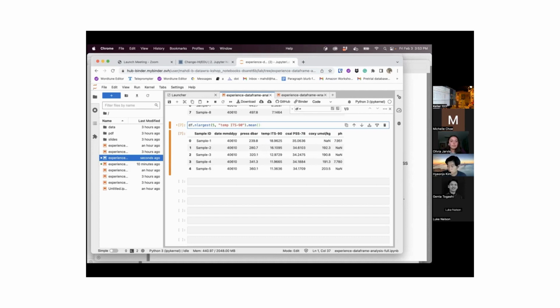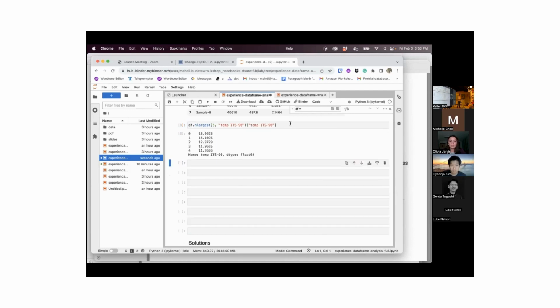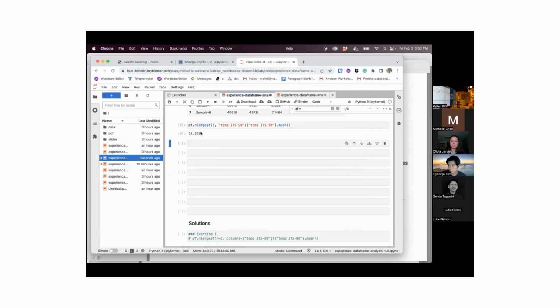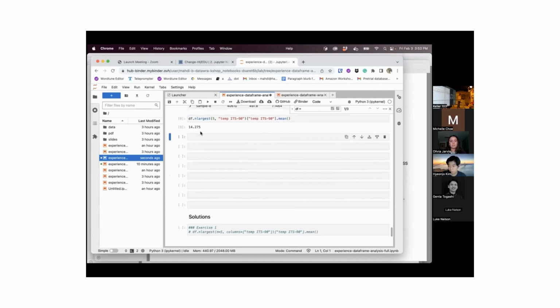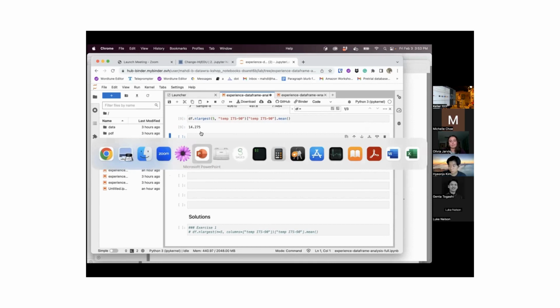Subsample. Subset. Yeah. Subsample is another method that you can do on a data frame. But with subset, all I have to do is say, okay, this thing here returns a data frame, so grab only the temp ITS 90 column from it. And now it's only returning that column. Now I can compute the mean on it, right? And so the mean of the top 5 values is 14 point something. Make sense?